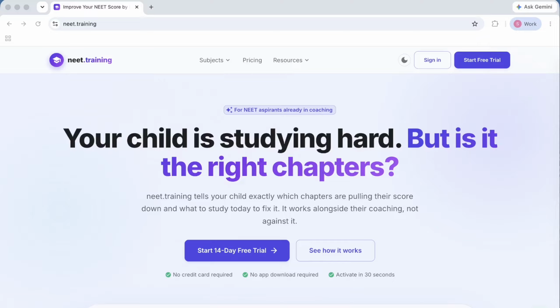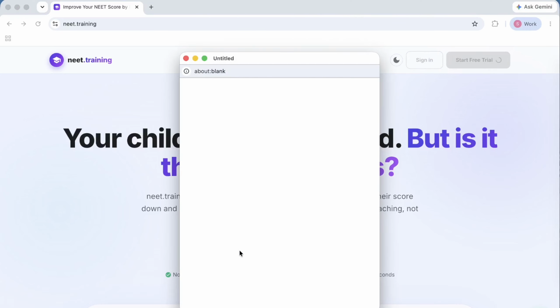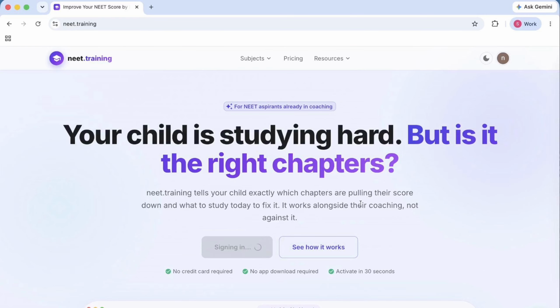Click on Start 14-day free trial to create your account. You can sign in using your Gmail ID and get 14 days of free access to the neet.training platform. No credit card is required and you do not need to download any app. Once you sign in, you can directly enter the dashboard and start setting up your NEET preparation.